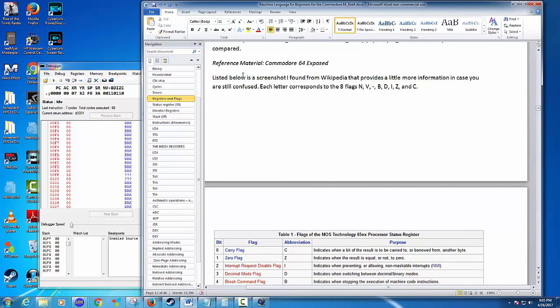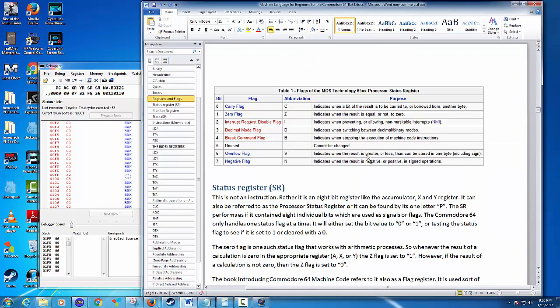Okay, so listed below is a screenshot I found from Wikipedia that provides a little bit more information in case you are still confused. Each letter corresponds to the 8 flags we've gone over, which is negative, overflow, break, decimal, interrupt, zero flag, and carry flag. So right down here you can see them. This is a kind of chart if you want to look at it. I'm not going to read it, but it just shows you some more information about what they do.